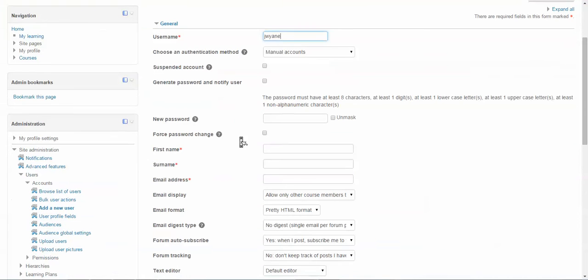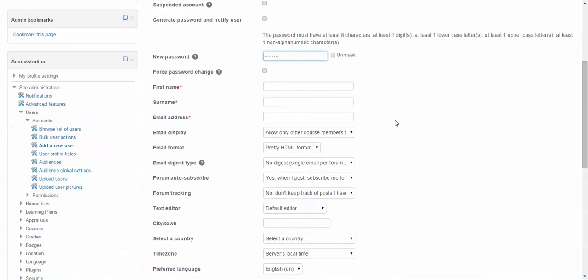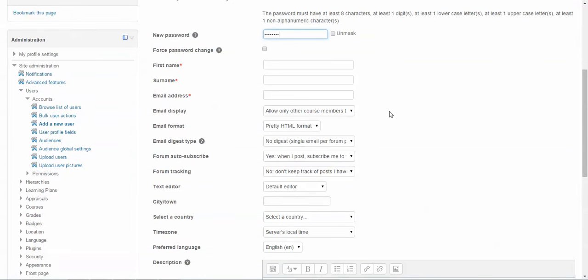Give them a username, a password. You can have the system automatically generate a password and send it to their email, but I don't want to have to check an email and wait for that to come in to go through and show this. So I'm just going to set it for you.